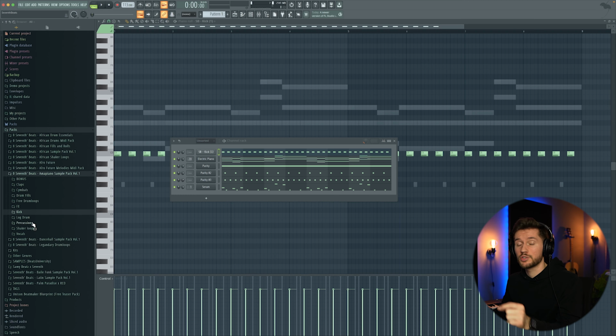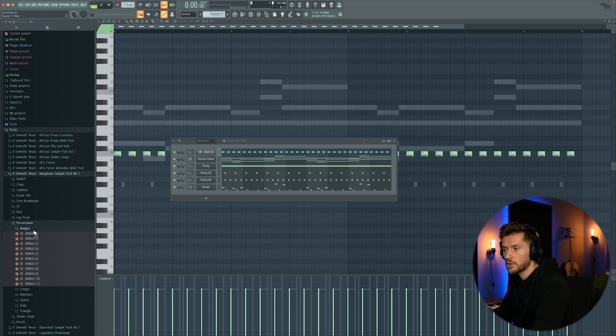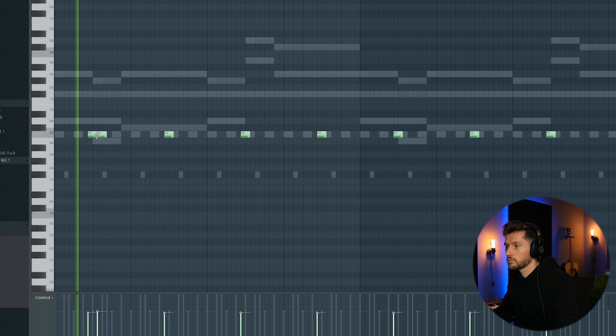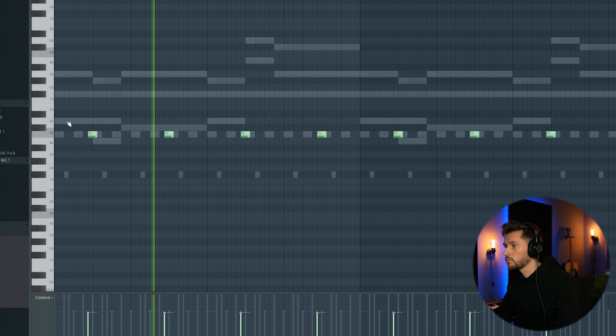Alright, I'm gonna just drag in some percussions. So just start off with a bongo. This one. And it's always my goal when it comes to Amapiano to add a lot of different elements, and this will eventually give something really original.